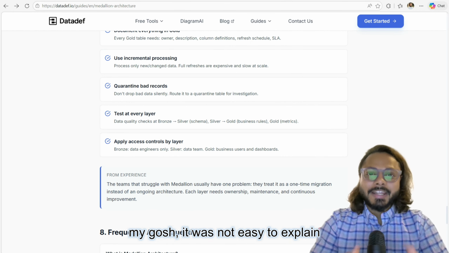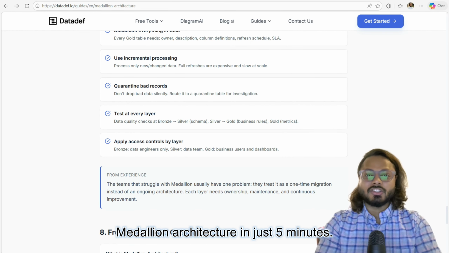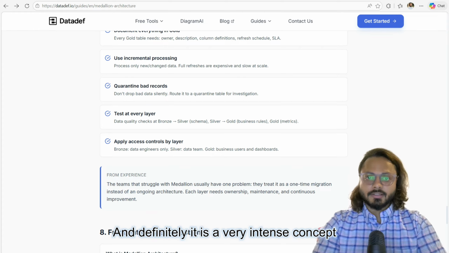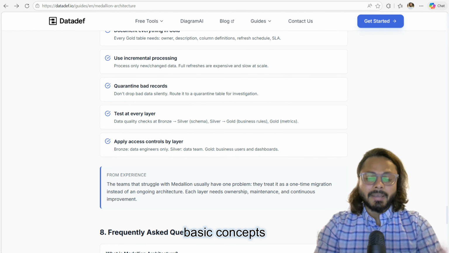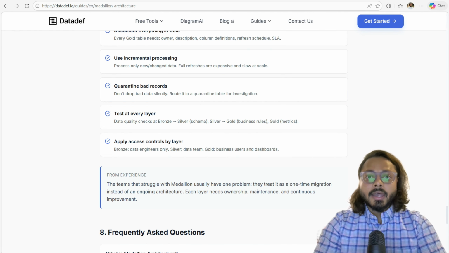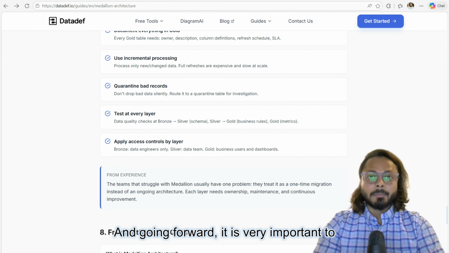Oh my gosh, it was not easy to explain Medallion architecture in just 5 minutes. It is a very intense concept and not simple to explain in 5 minutes, but the basic concepts should be clear by now. And going forward, it is very important to practice.